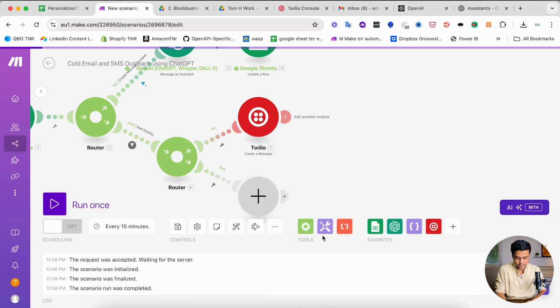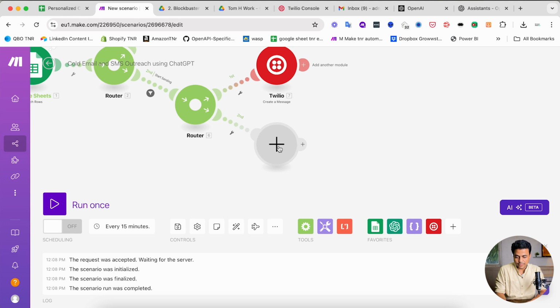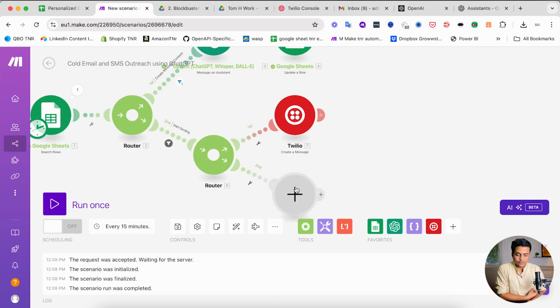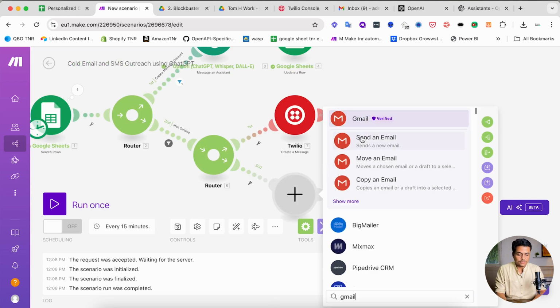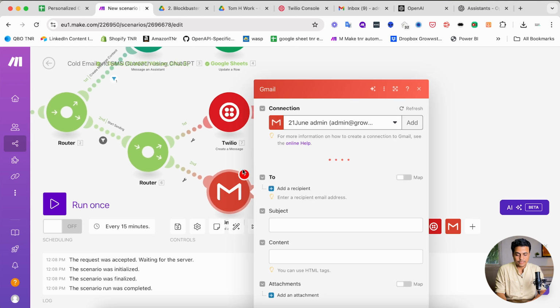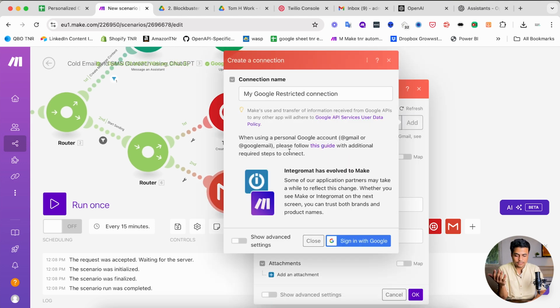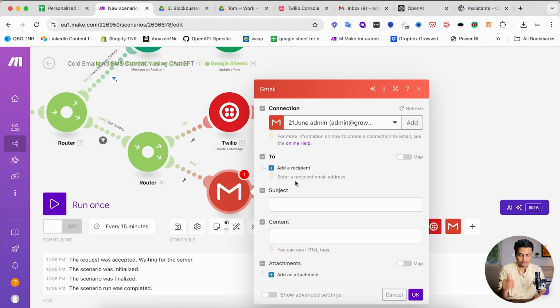So this is done. And on the second part, we are going to add the Gmail module. On the second route, we'll add the Gmail module for now. So let's say Gmail, send an email. And again, Gmail will also follow the same thing. For example, you just add a connection here. It's going to ask you to sign in with Google. In case you face any difficulty, just click on this guide or refer to this particular documentation and you can just run through it.